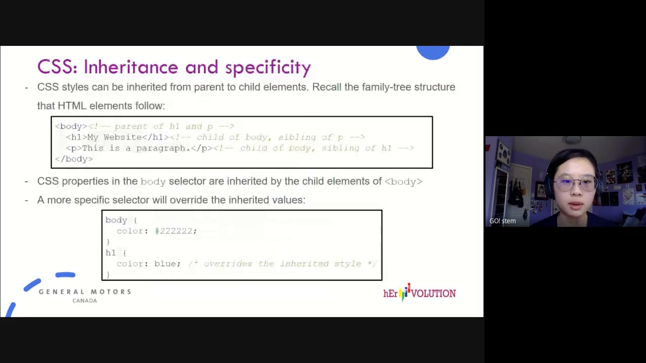Okay, so then we'll talk about inheritance and specificity. So CSS styles can also be inherited from a parent to child element. Recall the family tree structure that HTML elements follow. So if you've got body, then it's the parent of H1 and the paragraph.